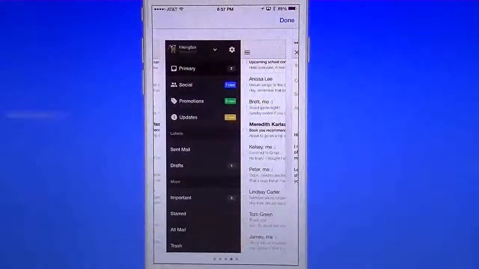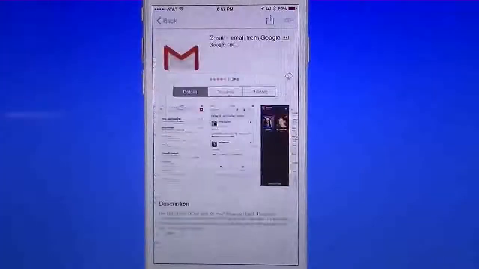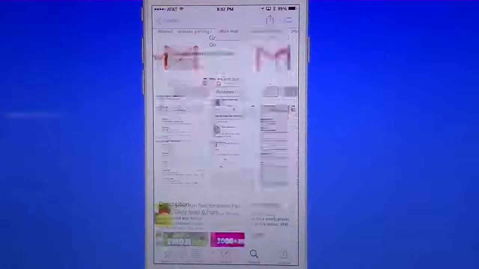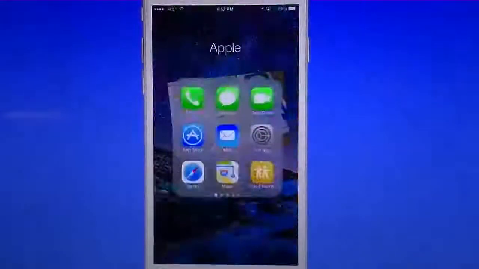Also, moving stuff into folders is not so easy on this app. So I don't prefer this Gmail app. That's the one I don't use the most.